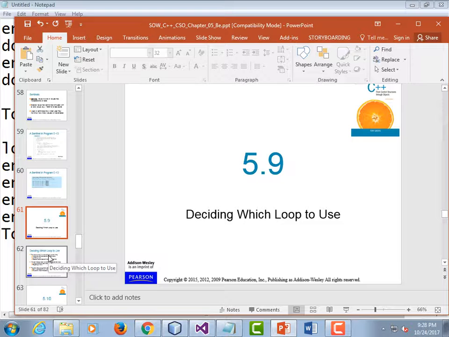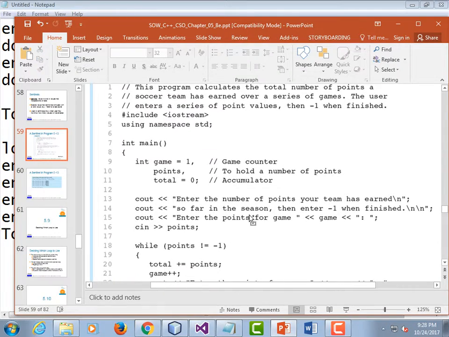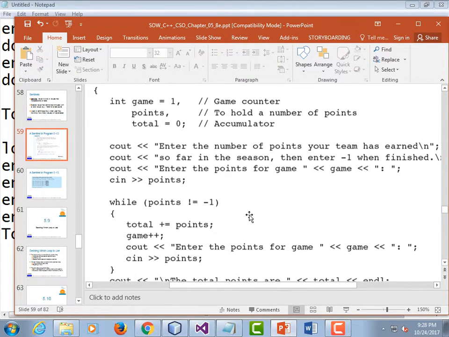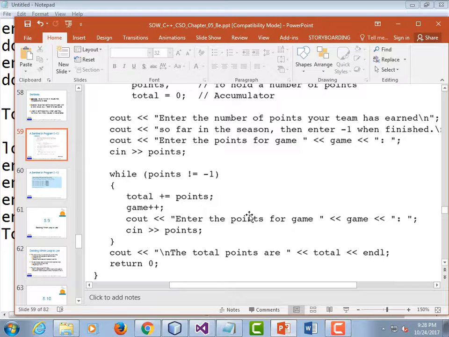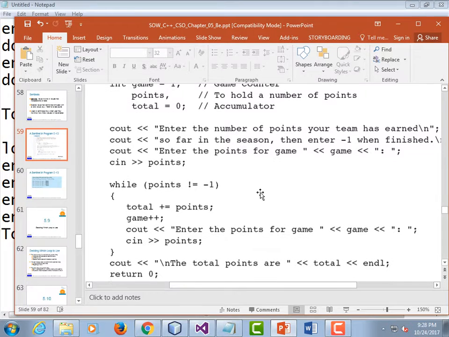Deciding which loop to use. They don't even show a demo. Yeah, I guess they did. Here's how they did their Sentinel loop. It uses a priming read, which I've already mentioned. So enter the points for the game. cin into points. While points is not equal to -1, you add it to the total, and then it asks for the points again.